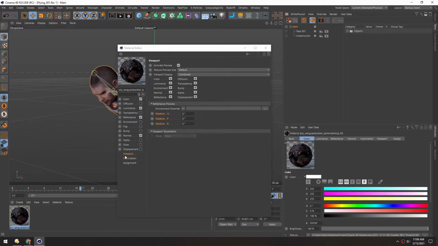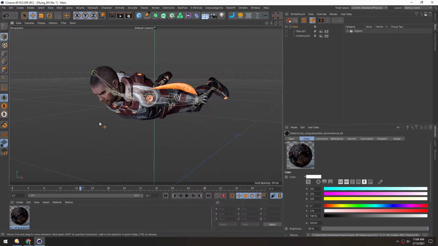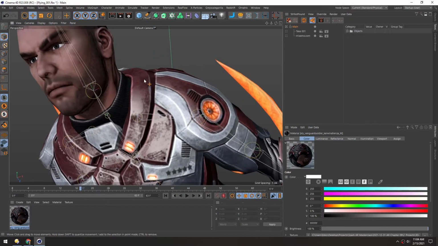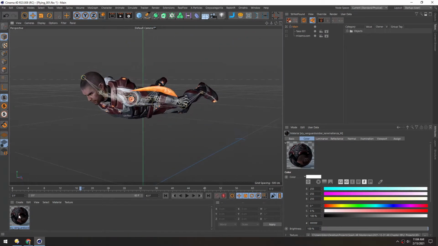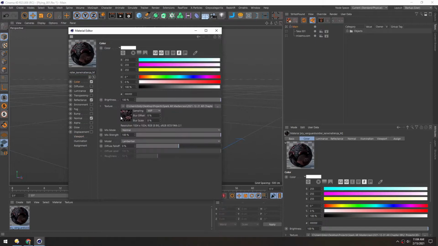That way we can change the resolution of this texture, just change it to 1K. Now I know this is what we would see in Spark. So pretty good resolution, really. And all of that is just on this 1K map.